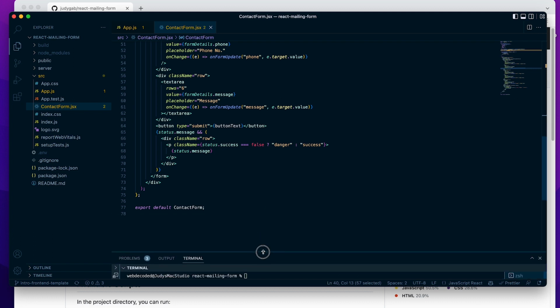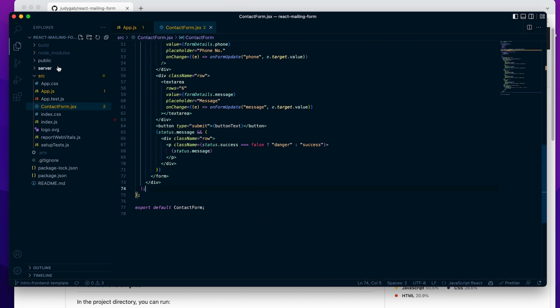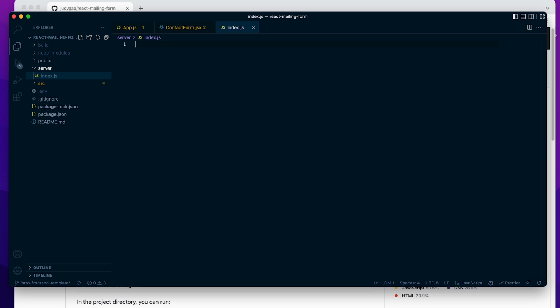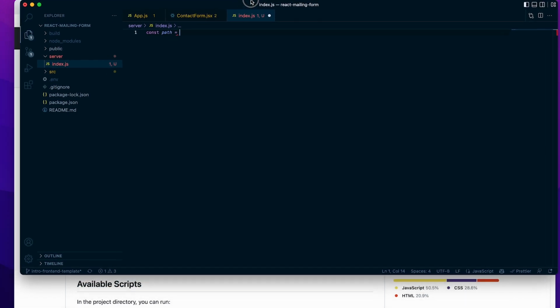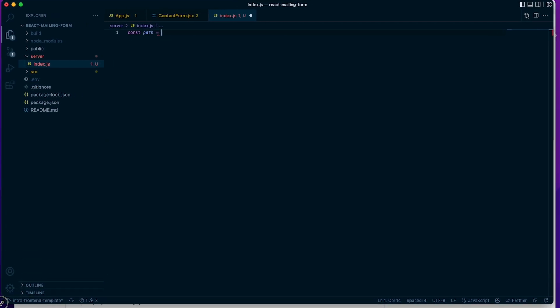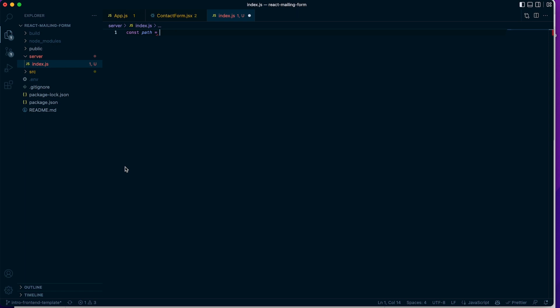While this is loading, I am inside the server folder. If you don't have it, you can create the folder in the root of the project, and I'll create a new file, name it index.js, and start importing the packages that we'll be using. The first one is going to be const path equals. I'm going to maximize this.